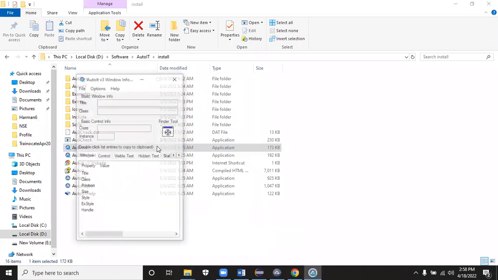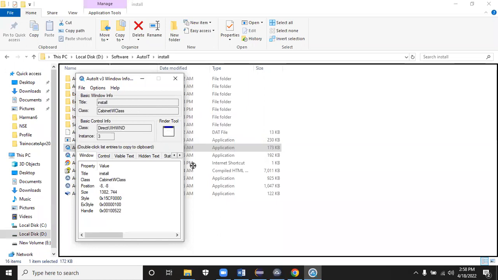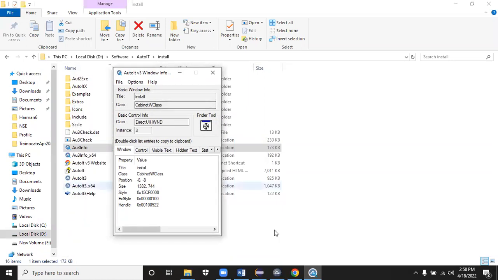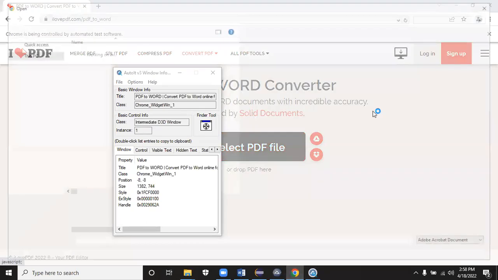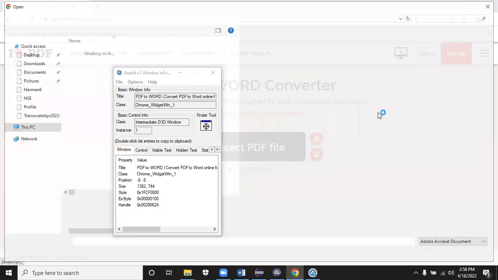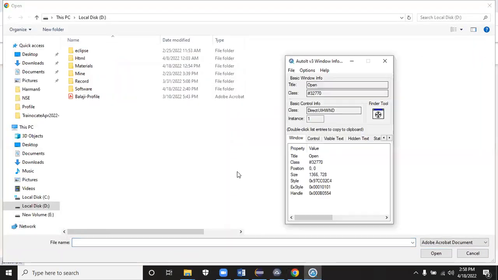Are you getting this? Yes. So in that AU3 info, if you open, then you can try the Windows element, Windows GUI folders and all. You can just drag and drop. It will give you that element title. Just a second. Yes. Please tell me again this step.